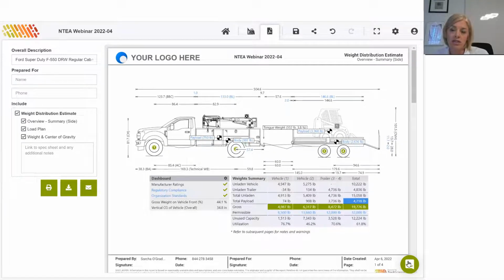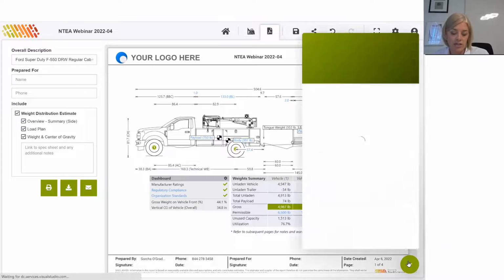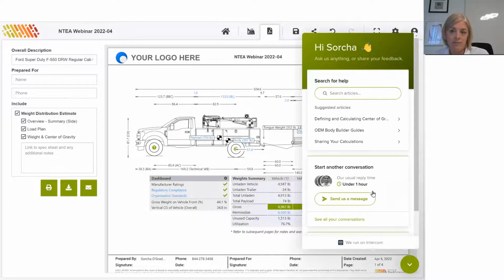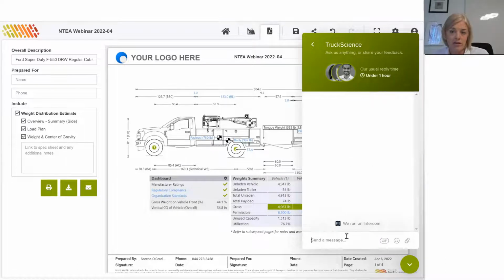If you get stuck at any time while you're using the tool, you can simply reach out to us using this chat icon in the bottom right. You can send us a message here and one of us will be right back to you. You can also choose to share your screen with us through that chat if you wish to receive old-fashioned over-the-shoulder kind of help. We can see what you're doing and help you get it right.